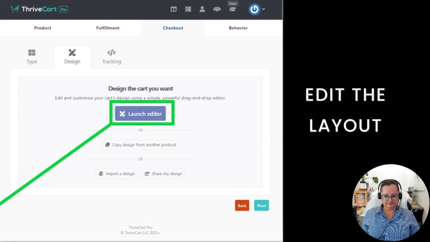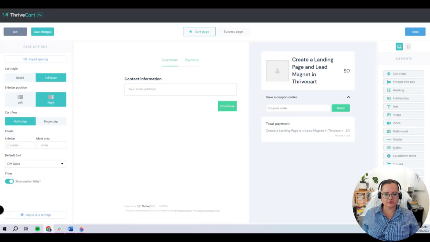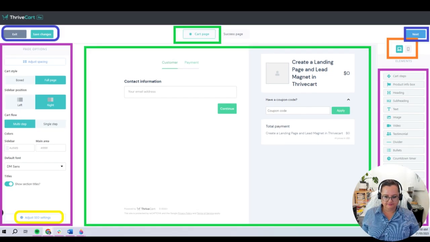Once you finish, you choose your design, and then you will launch the editor. The editor is where you will build out your layout and the visual appearance of your landing page. And this is what you'll see. It's a very big screen. The center section, this green section represents the landing page. We're currently in the cart area. The purple on the left and the right represents the tools that you can use.